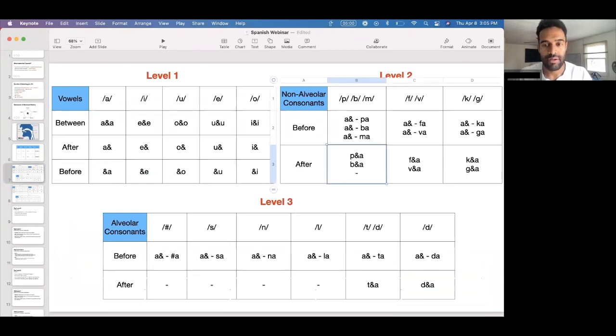Imagine I have pura. Pura, pura. You can practice without the P's, just ura, ura, ura. Then pura, pura. And then what we're going to do is reduce the length of that vowel. Pura, pura, pura, until eventually there's nothing there. Same thing for the B.